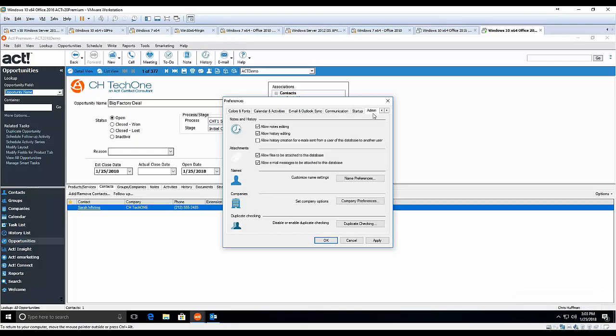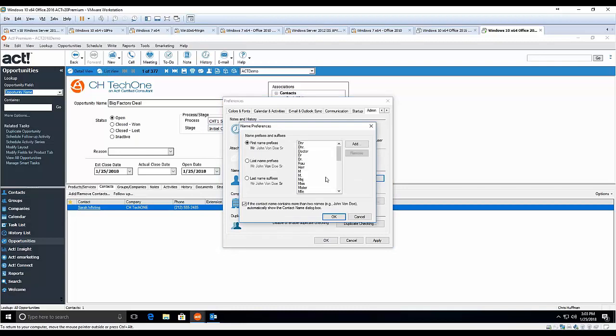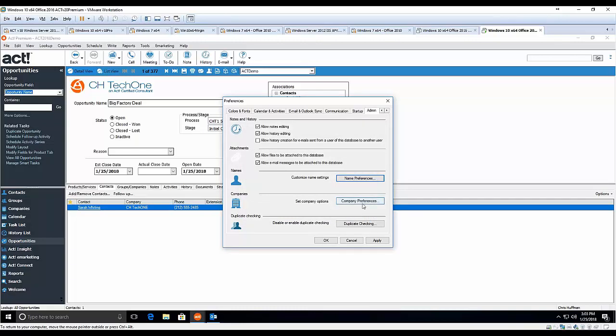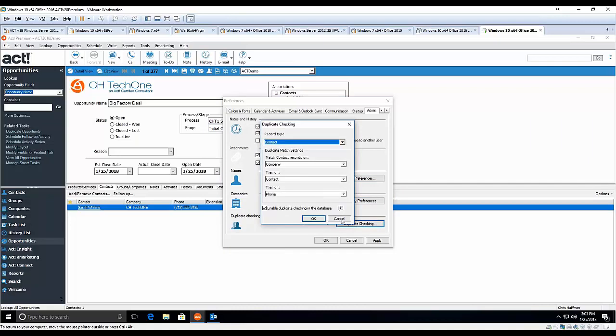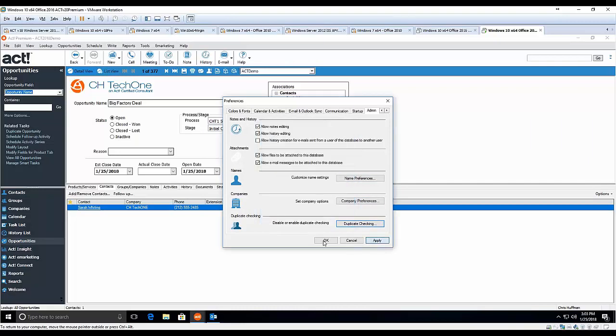All right, next, admin. Notes editing, history editing. You can turn off the ability to edit notes and history. You can choose to allow files to be edited. You can customize. Here's where you might add Your Highness as a salutation or a prefix. Company preferences, duplicate checking. You can specify what makes a duplicate and have it flag that when you need to.